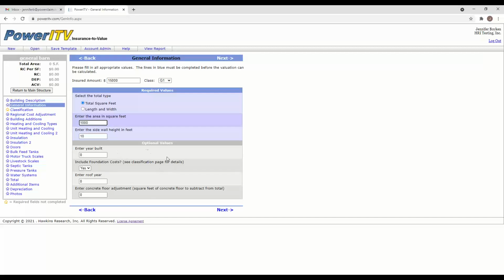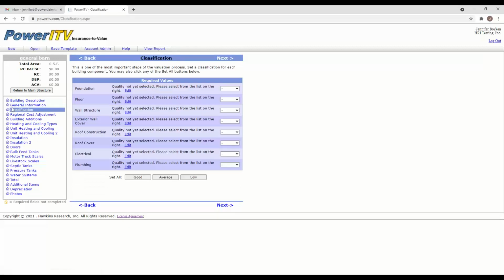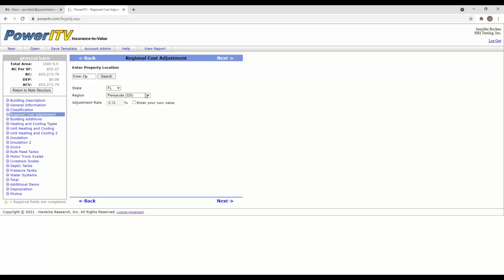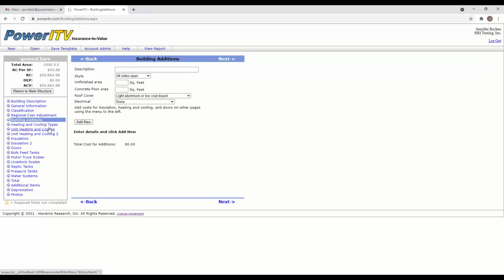Again, you do have your optional values. If you would like to put those in, you can do that here. Then we skip to our classification. Just like on the single family, you can pick good, average, low for all of them or change each one separately. Let's go ahead and put good. We go to our regional cost adjustment. Again, it's going to take off that amount because I'm in Florida. You also have a section that you can add building additions, heating and cooling types, insulation.